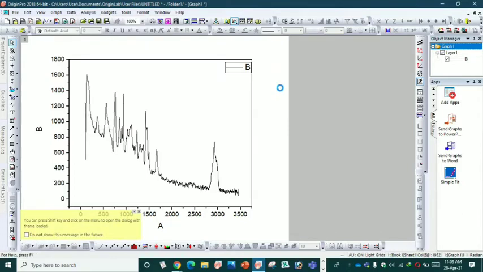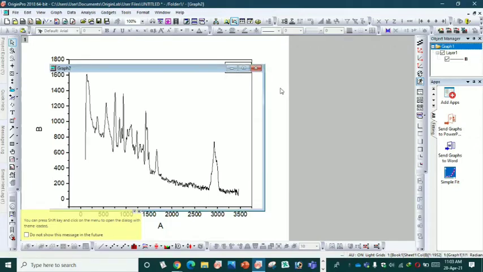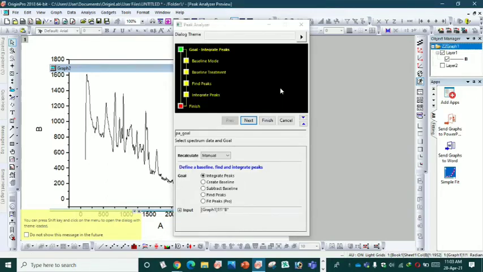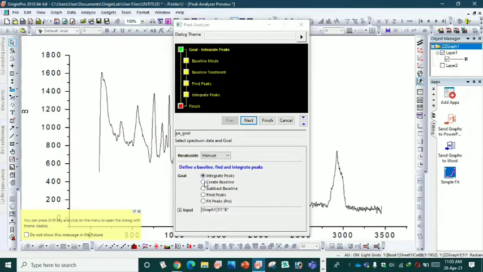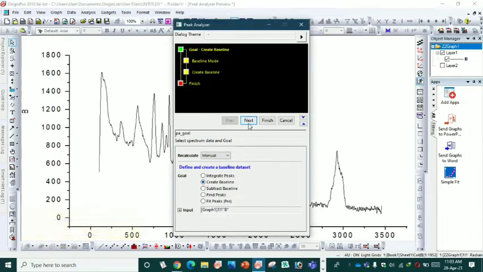When we click on Open Dialog, a new box opens in which there are options to create or to subtract baselines. So we need to create the baseline, so we check the Create Baseline option. After clicking Create Baseline, we move towards next.